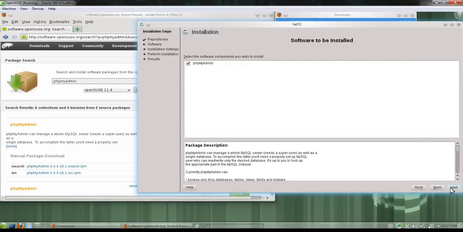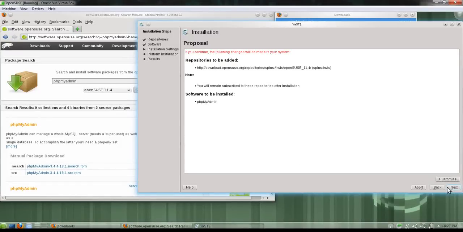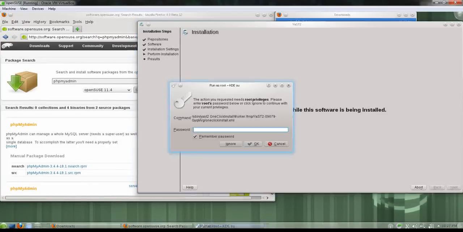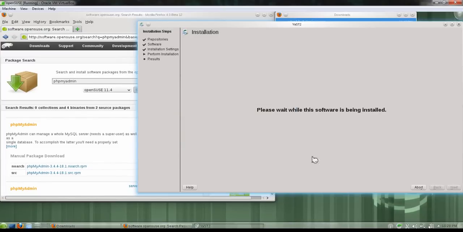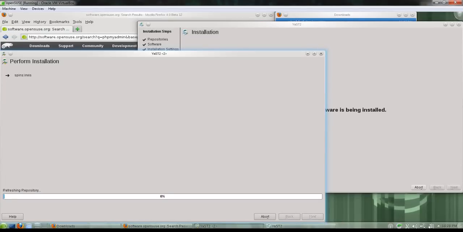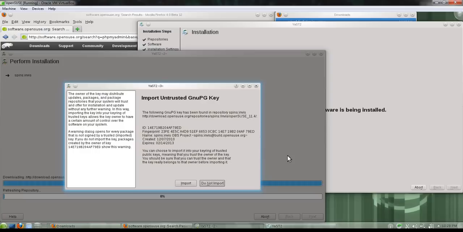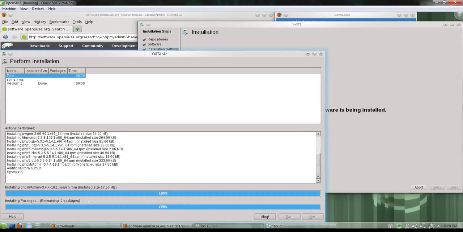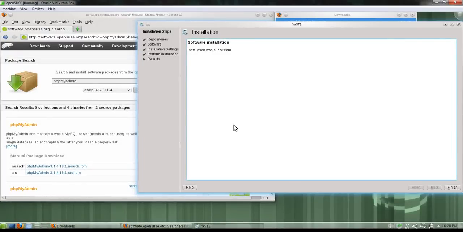Next. Next. Adding repositories, yes. My root password. It says remember password, but it never seems to remember it. Alright, so here we go. I have to import this key if it's going to work. And I cut a little timeout there.